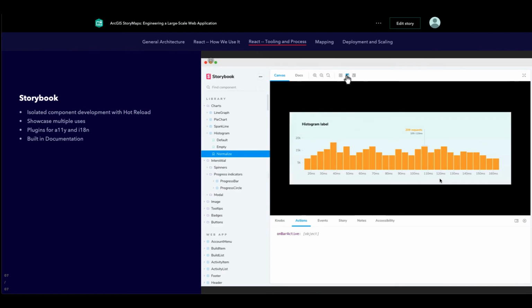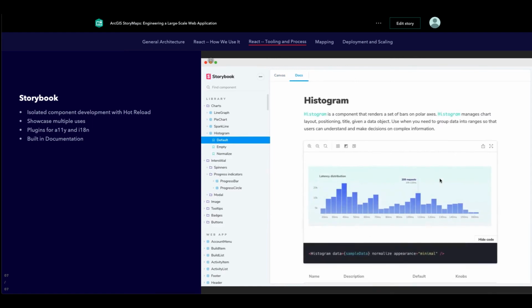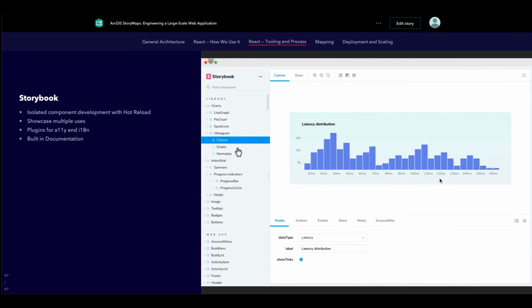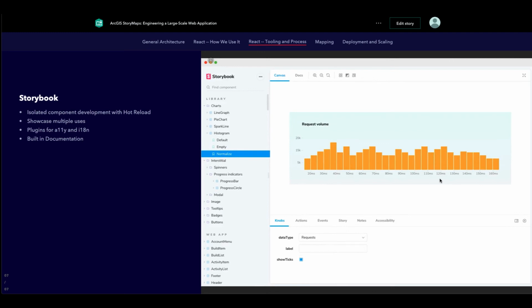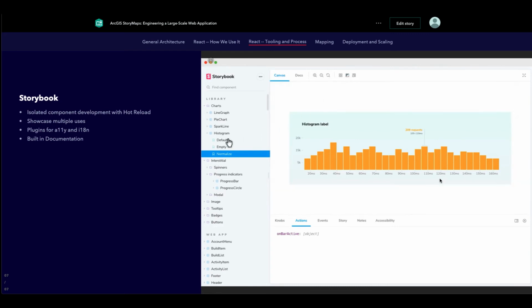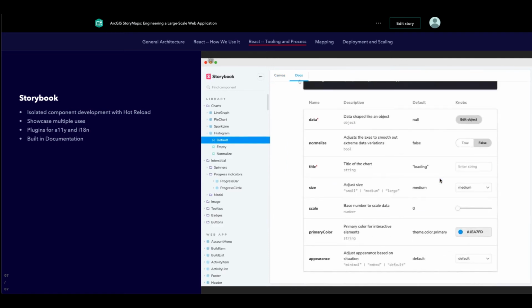One of the tools that we use on our team to build our component library is Storybook JS. It allows us to build our components in isolation with hot reload. It also allows us to showcase multiple options and multiple variants of our components with the simple click of a button. Beyond that, it includes plugins for testing accessibility, as well as internationalization without having to leave the environment. Finally, it includes documentation. Oftentimes, a developer is working on a component they didn't initially create, and having documentation available right away is also key to success.